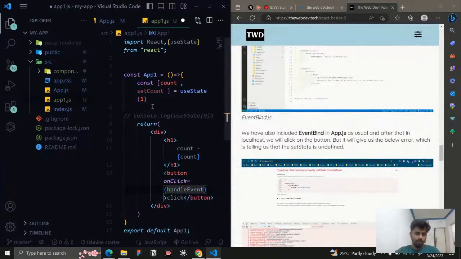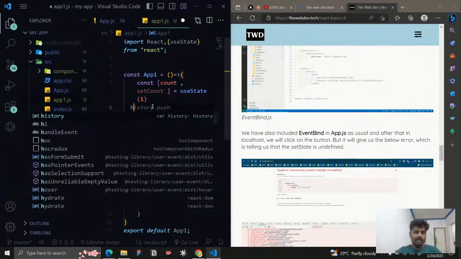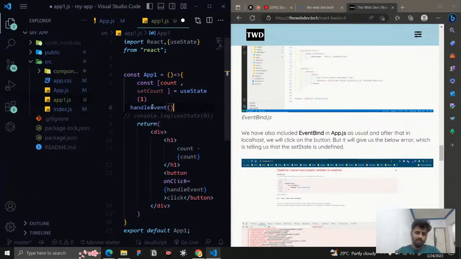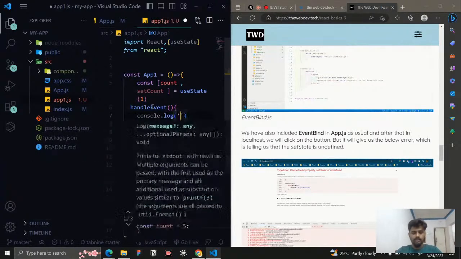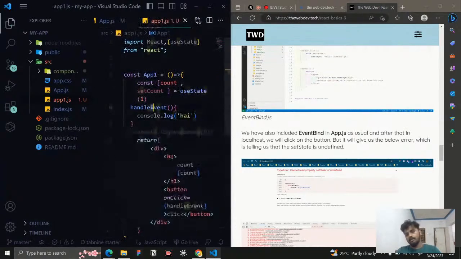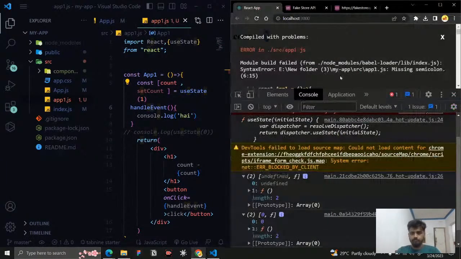What is the function that I want to create? Here I just say handleEvent. This is going to be a function. If someone clicks it, in this console.log say hi. Let's save it. Let us go to our application. What has happened? There is an error.